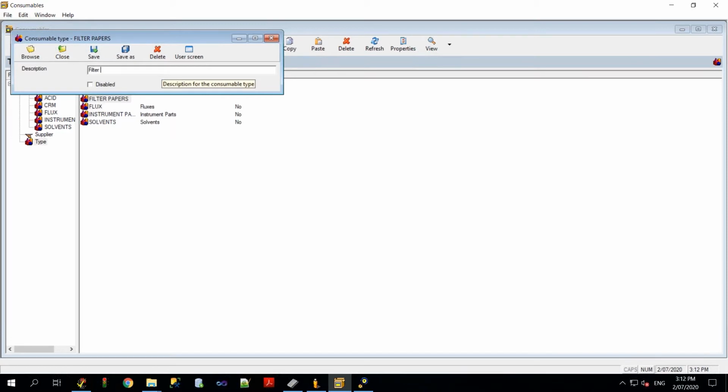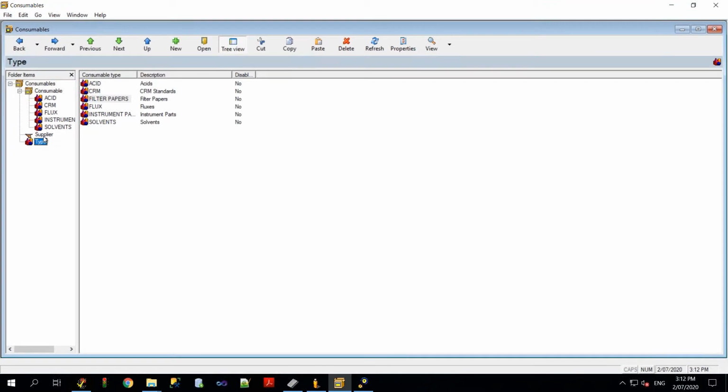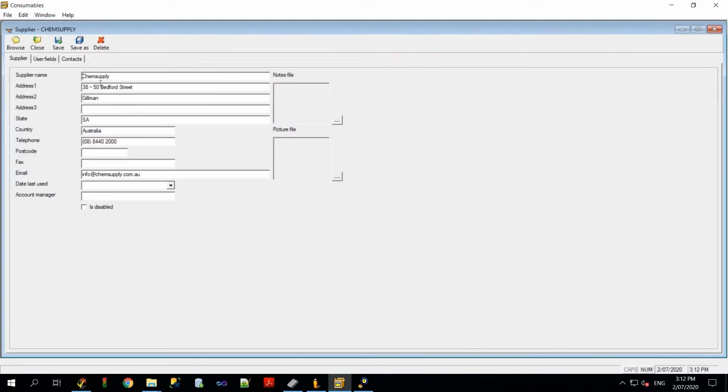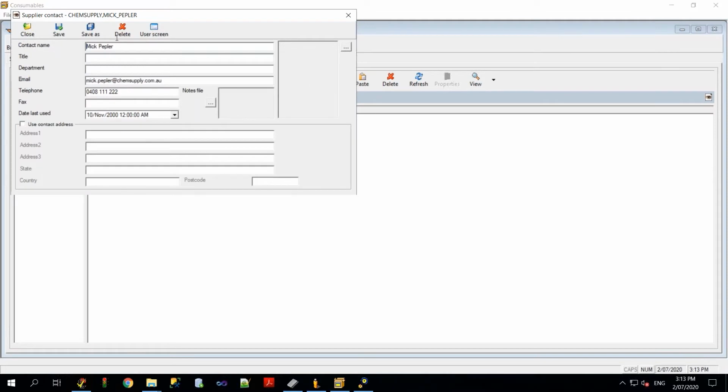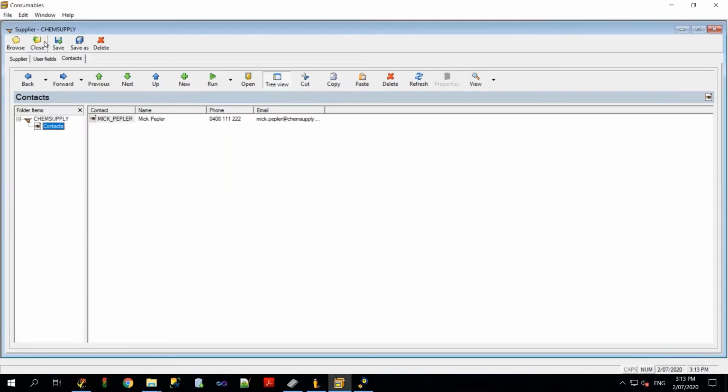Okay, so I type in filter papers as the description. And then here you can actually enter in your suppliers. So I've entered in a couple of suppliers here. You can put in the supplier's name, the address, their phone number, any contact details that you have email-wise. You can also attach files or pictures or contracts to this list. And if you have any particular contacts, you can also store them inside CCLAS as well.